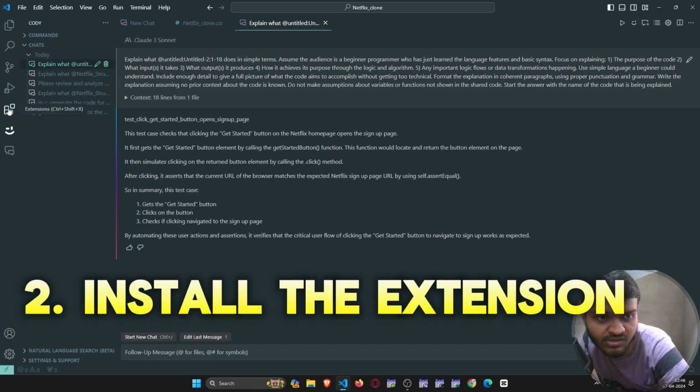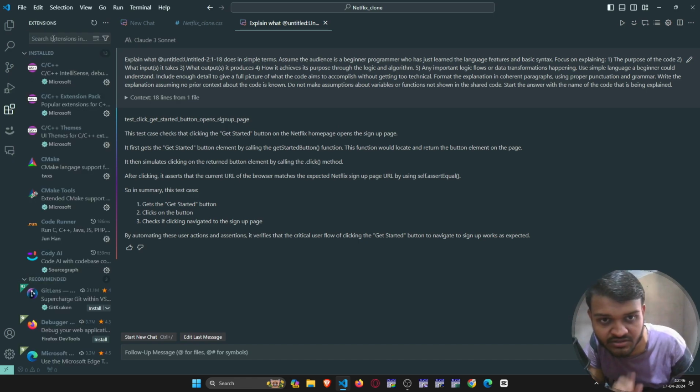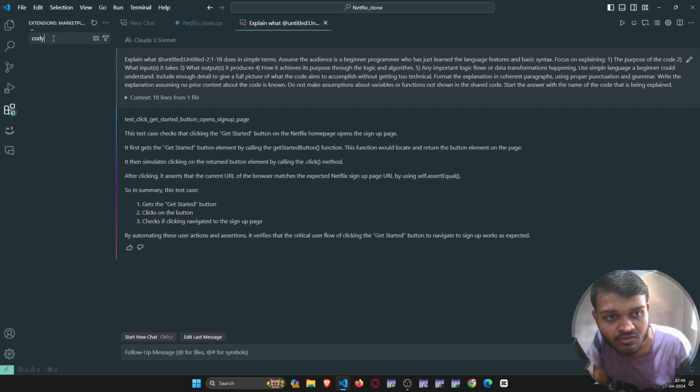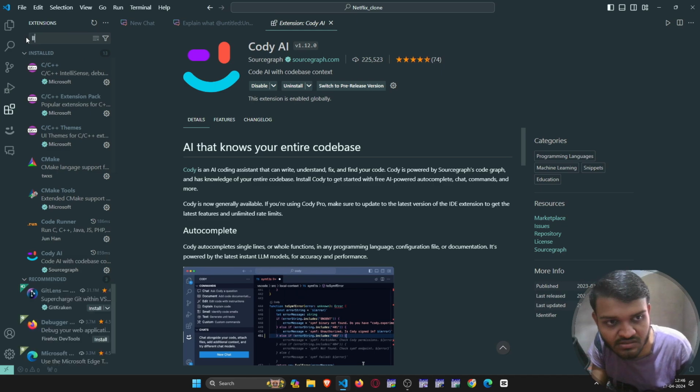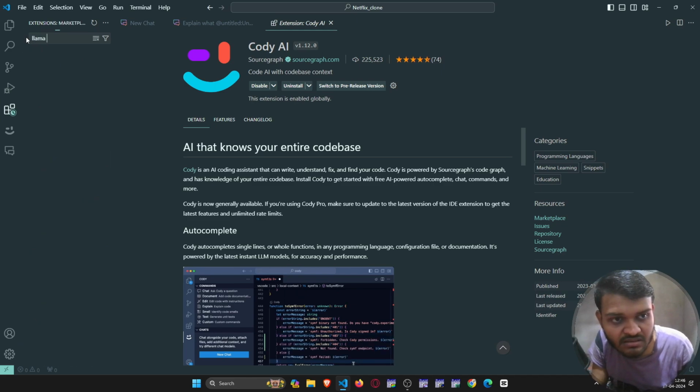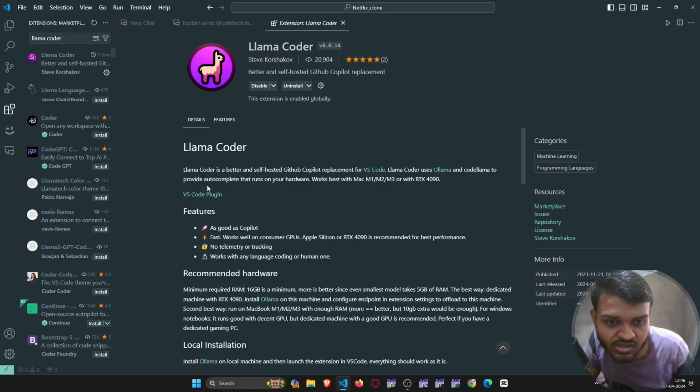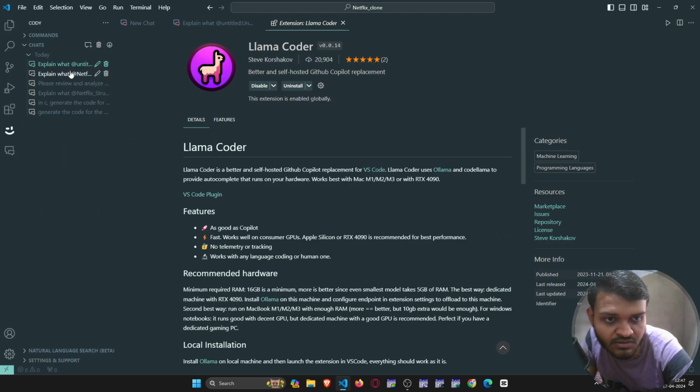So what you need to do is go to the extensions, and here you need to install two extensions. First Cody, this Cody AI. You need to install this one, and after that you need to install Llama Coder. Install this one, as good as Copilot, as you can see over here. Llama Coder is fast and works under GPU, so if you have a pretty decent laptop, it will be fine. You will not see this immediately. So let's start with Llama Coder.